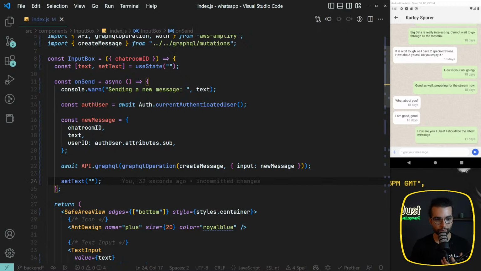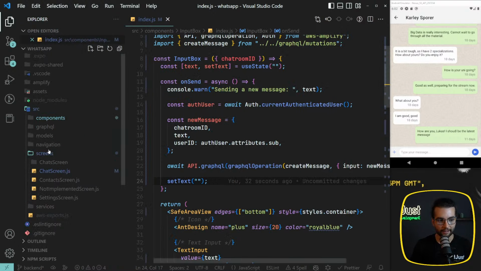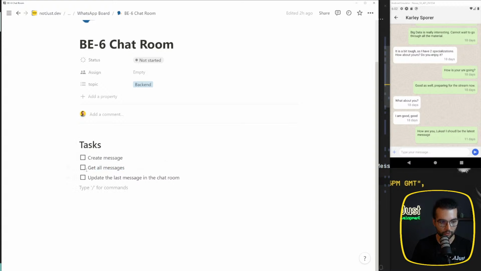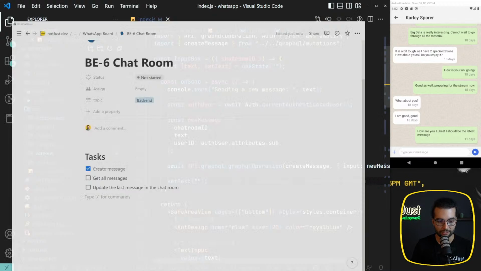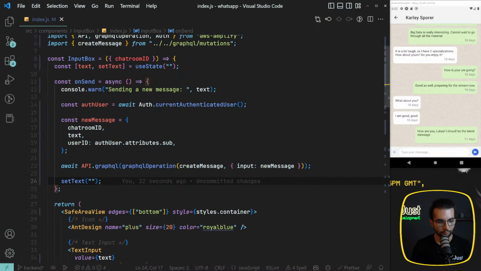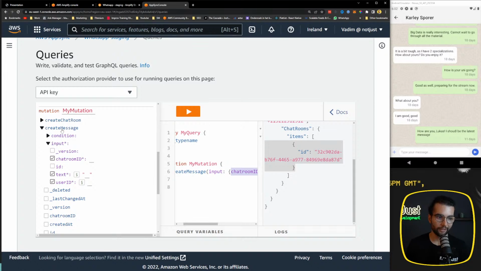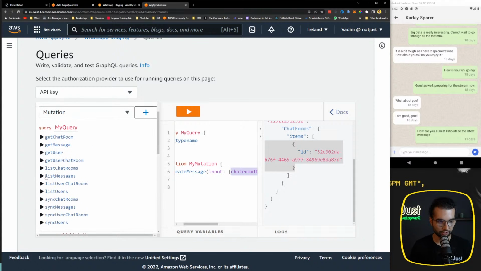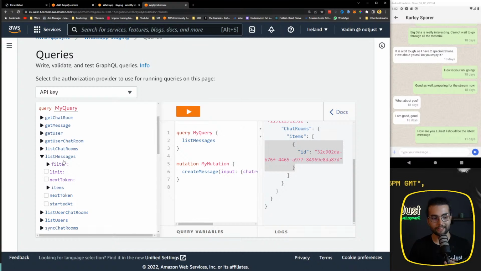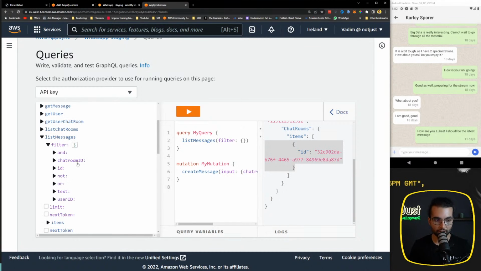We saw how we did that. Now let's go ahead and query our messages. So create a message is done. Get all messages for the chat room. Let's see what query we will use, because we can use the list messages, but list messages will give us all the messages. So let's check in the filter if we can filter by the chat room ID, and it seems that we can.